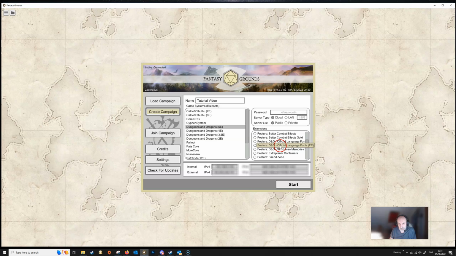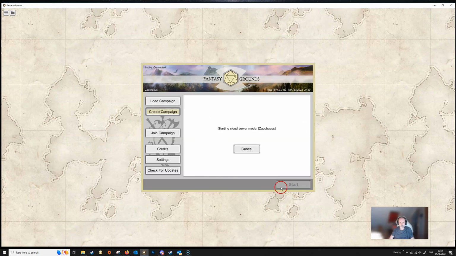So we're going to select the official language font for the Forgotten Realms here. We're going to just make sure that that's checkboxed, and then we'll have a wee look down here and find the D&D official theme, and we will click on that. So that's it. We've set everything up. We're ready to just go. So we just click the start button and the campaign will be created.